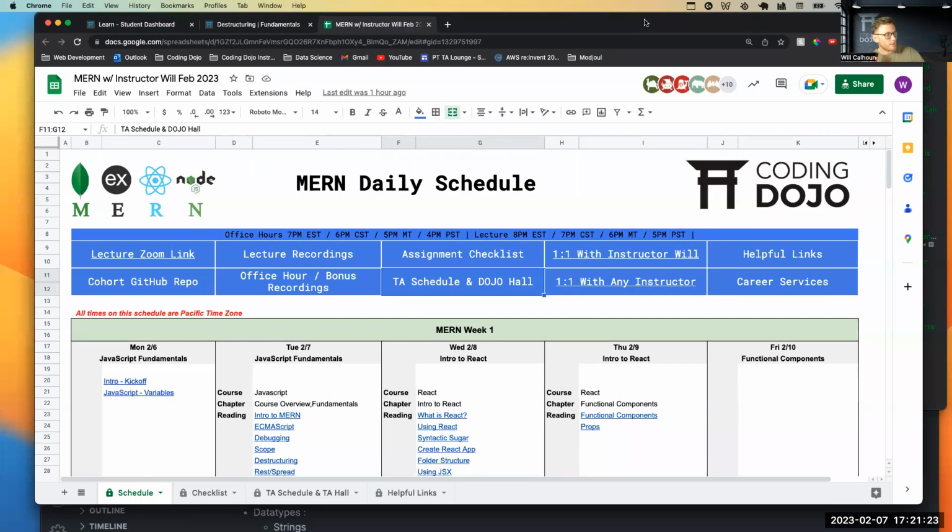This is our course calendar. This is sort of your true north point. This is where all of your information is going to be. If you have a one-on-one, if you need a one-on-one specifically with me, like you have something with the class, or you just have some questions for specifically me, you can come right here.